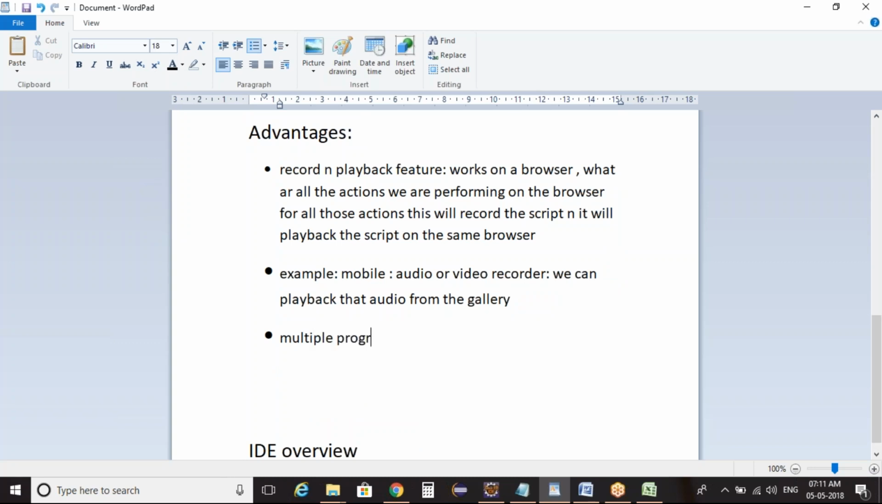And the next one is multiple programming languages. It means if you are good at Java, Ruby, Python, JS, whatever the programming language might be, if you are good at any one of these, we can write our code using this tool. If you would like to write programs in QTP or UFT, you should know VB scripting, so a specific language is required for that. Whereas for Selenium, you can choose any of the languages using which we can write the code.